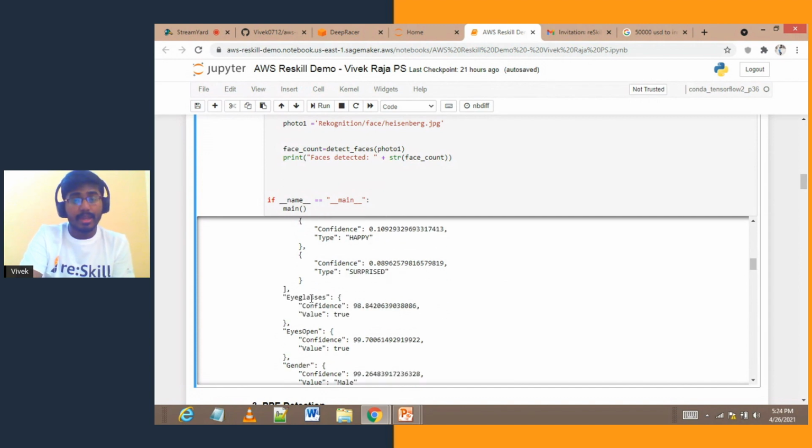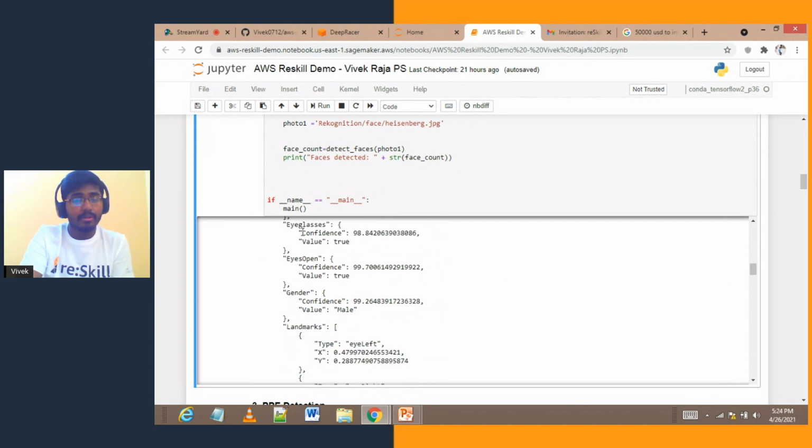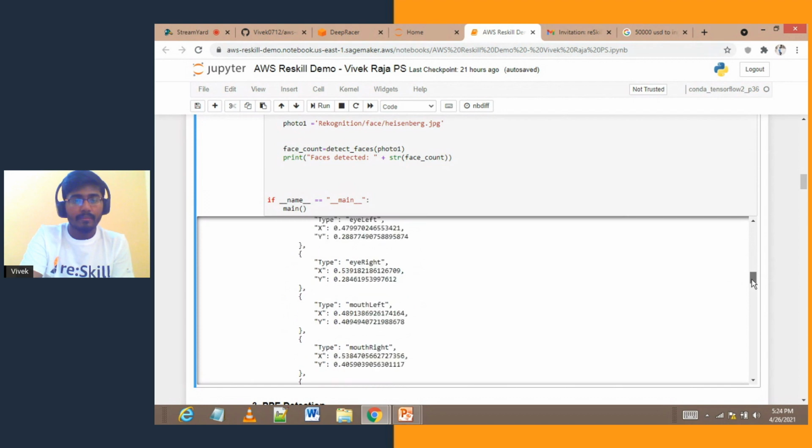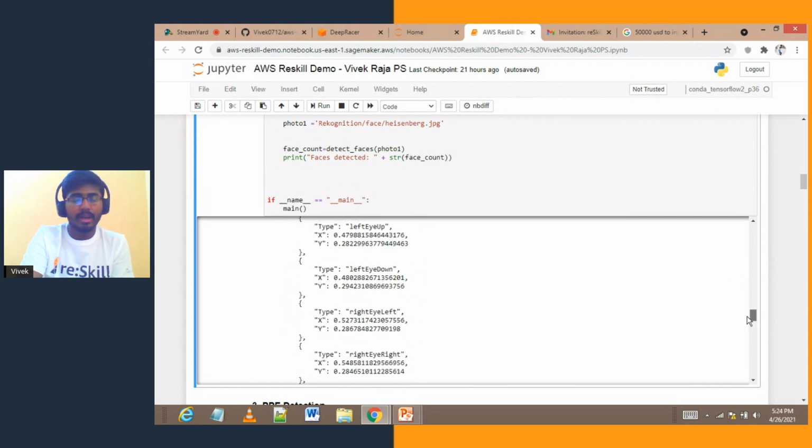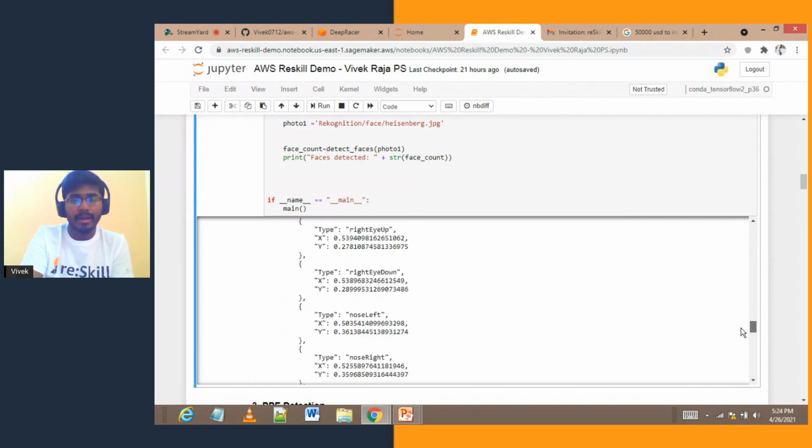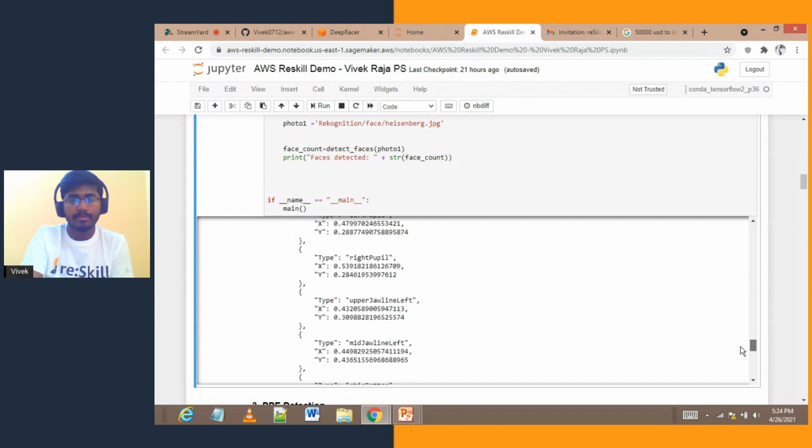And he wears eyeglasses, so that's true. And he's wearing his eyeglasses with his eyes open, that's also true. He's identified as male, that's pretty right. And we have all the landmarks for the face, like right eye, right lip, and everything, like your eyebrows, nose, mouth, and everything.